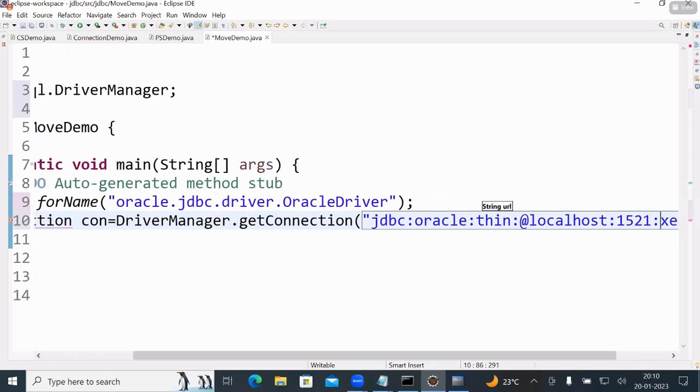In this line, what is JDBC here? Not a package. In this line, what is JDBC?